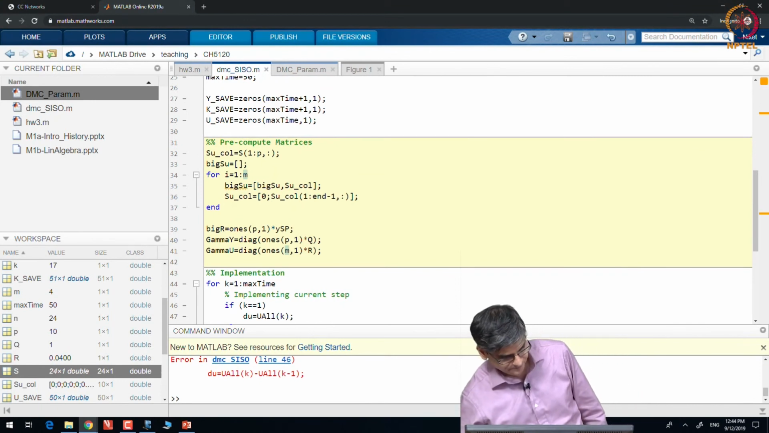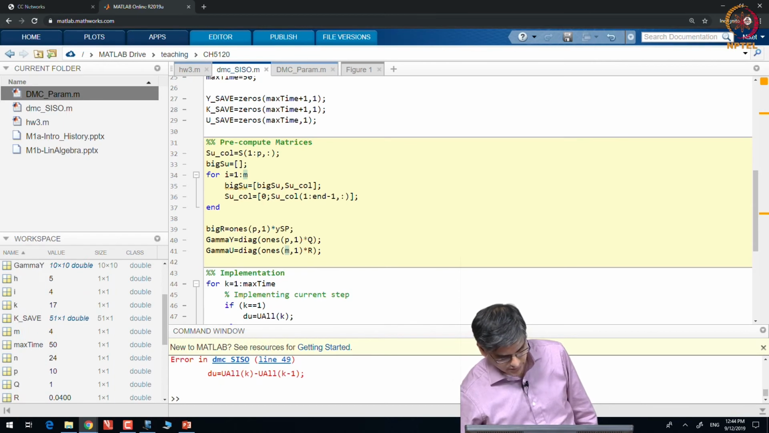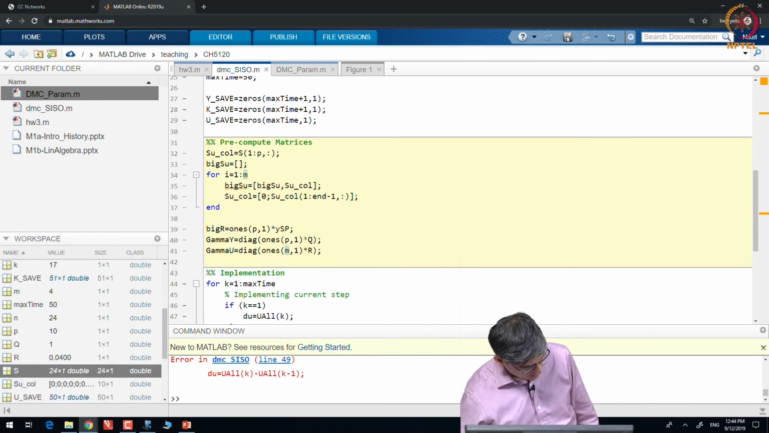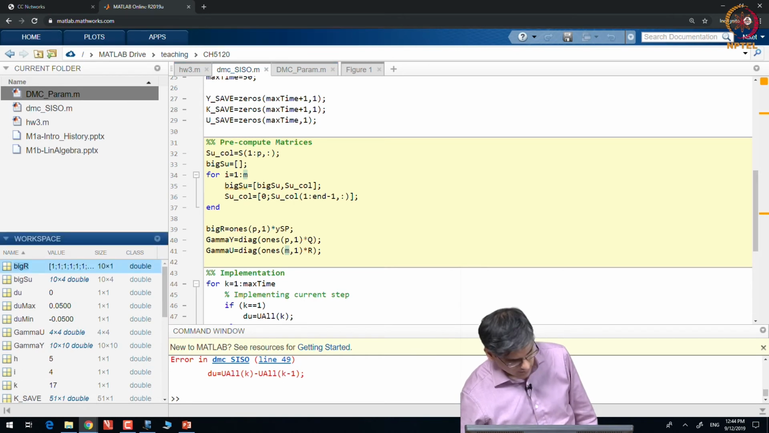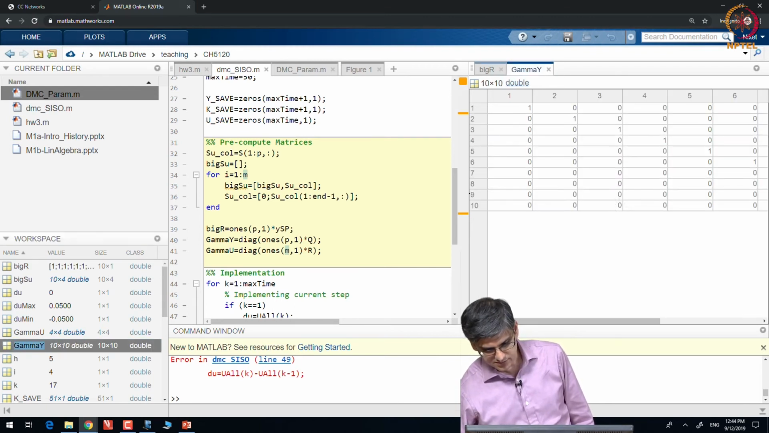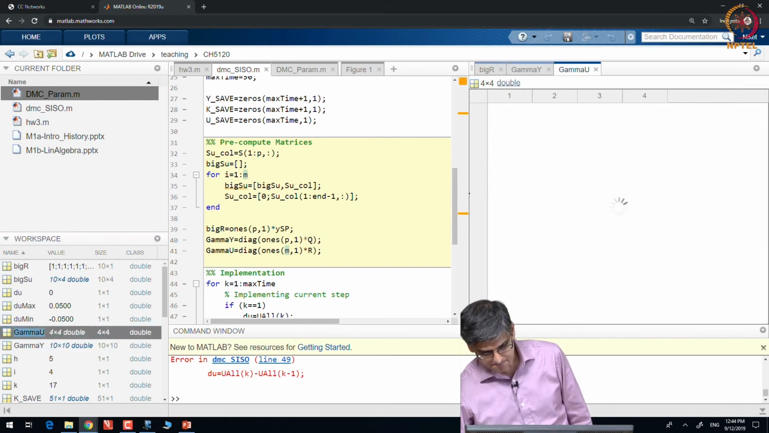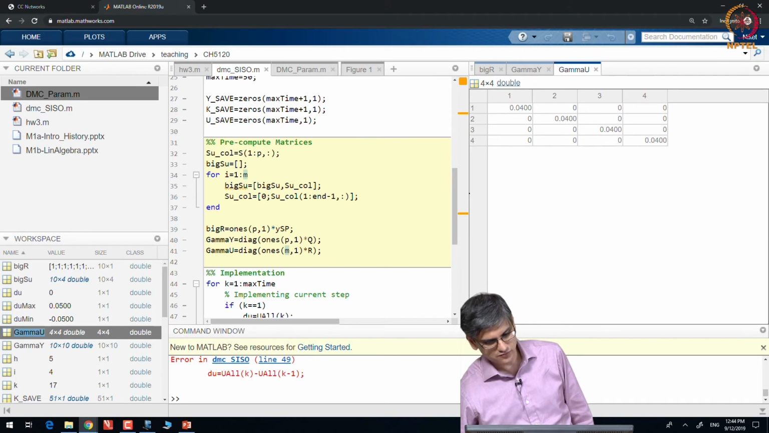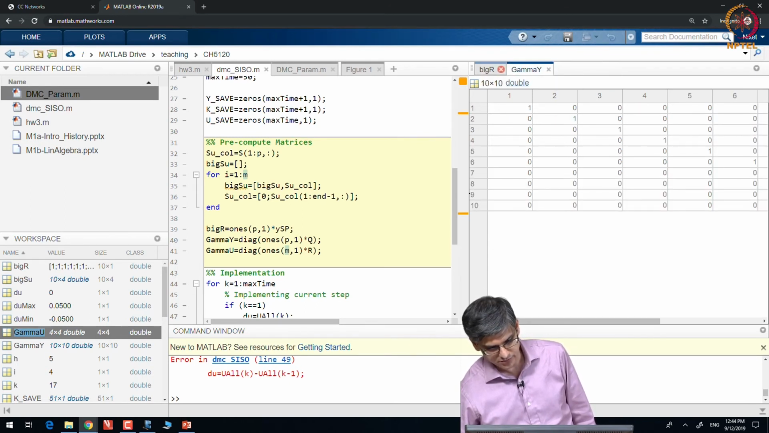So, let us run this. Okay. Let us see. Yeah, big R is 10 by 1, gamma y is 10 by 10 identity matrix, gamma u is 0.04, 0.04 along the diagonal 4 times, m number of times. So, they also appear okay.